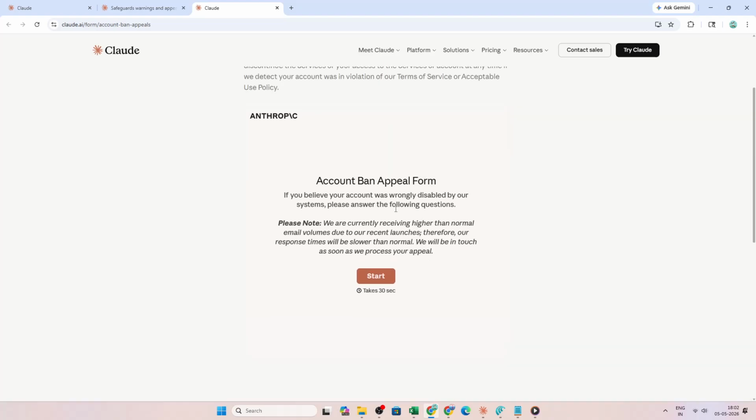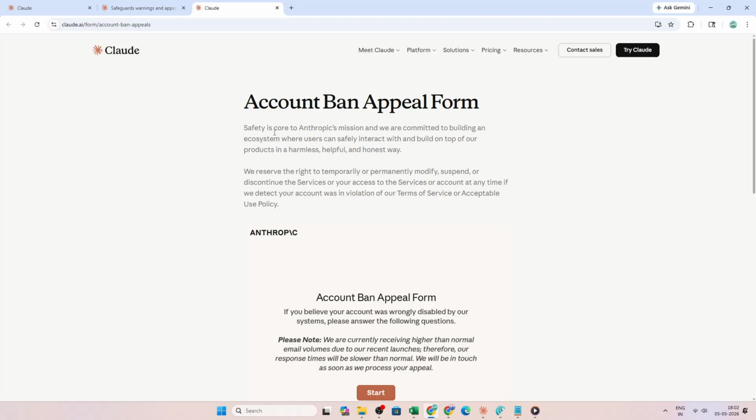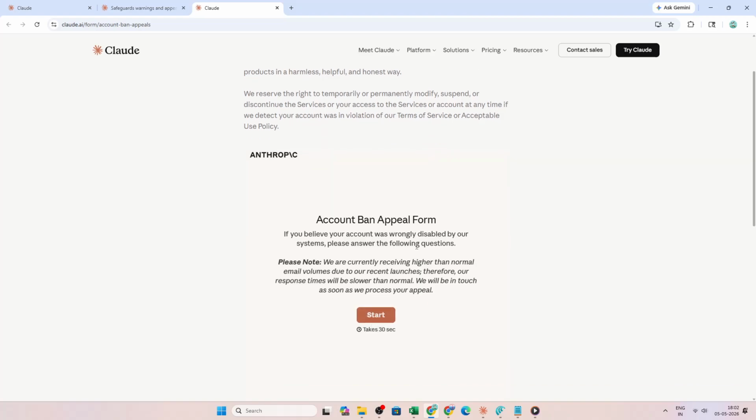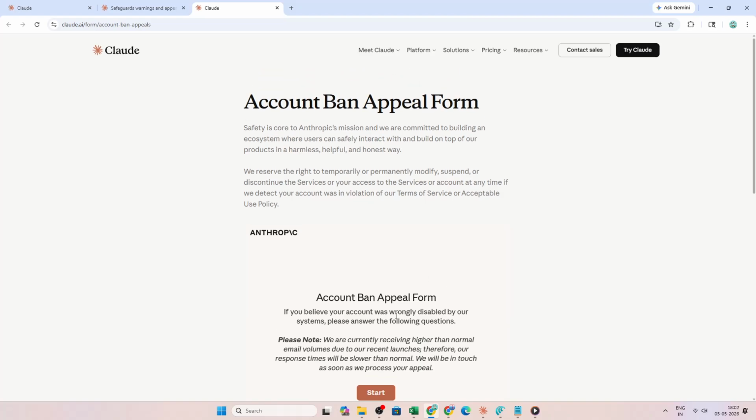These steps not only reduce the chance of a false positive, they also demonstrate good faith compliance if your account is being reviewed. That's the path forward. Stay patient and responsive while your case is reviewed.